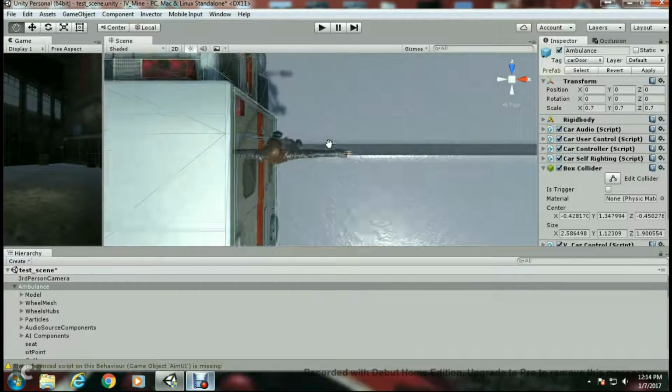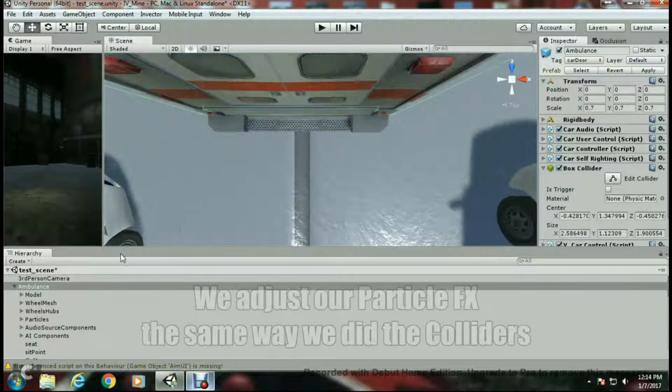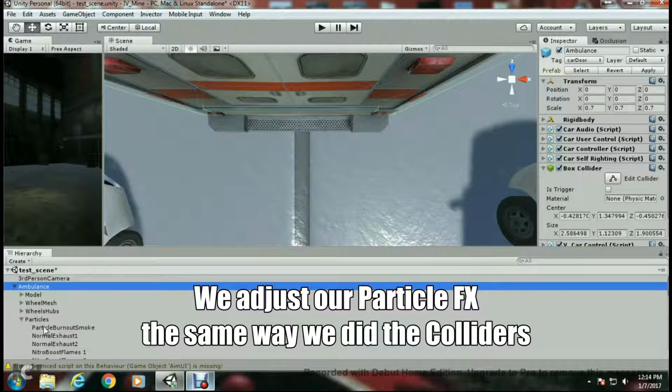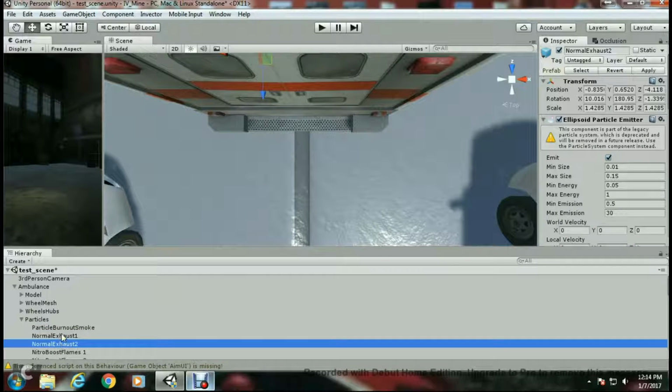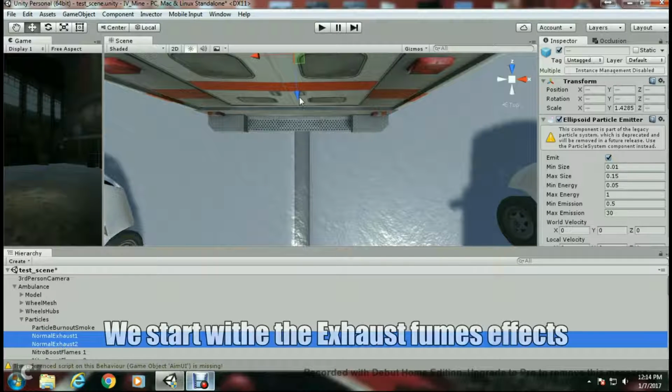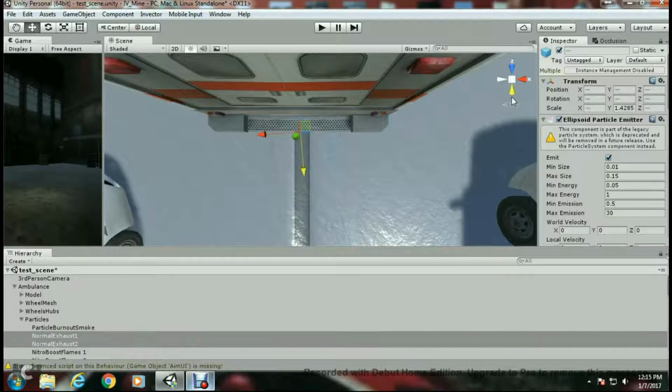But we'll get to that a little bit later. Next thing we need to do is obviously set up our particle effects. We basically do this the same way we did our colliders. We just grab them all, the exhaust colliders, and adjust their XYZ coordinates to just kind of fit my car.